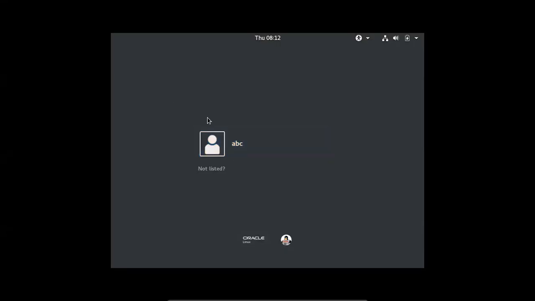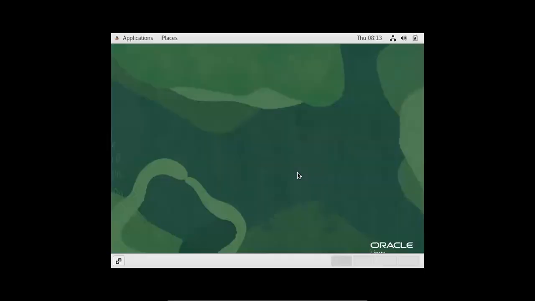Now the system has started completely. Now we have to log in. Not listed, root user. Username is root. Click on next. Type the password Oracle. Click on sign in. Now we are able to log into this server. Like this, you can log into this Linux server. Once your work is done, you have to shut down the machine by using the init 0 command. Init space 0.